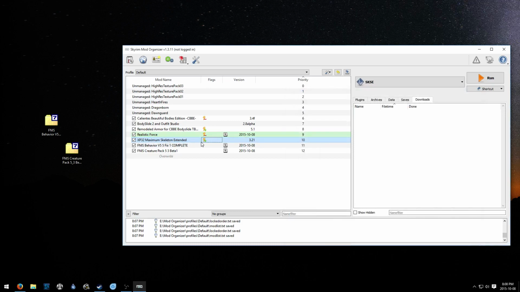And again, you want your skeleton to be overwritten by nothing. It should overwrite Realistic Force, but nothing overriding your skeleton or you run into lots of issues.